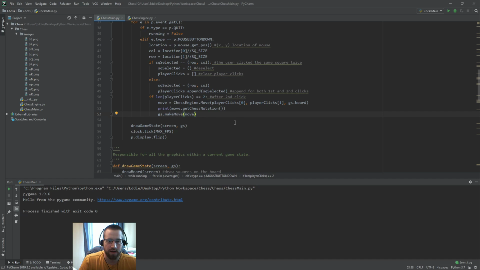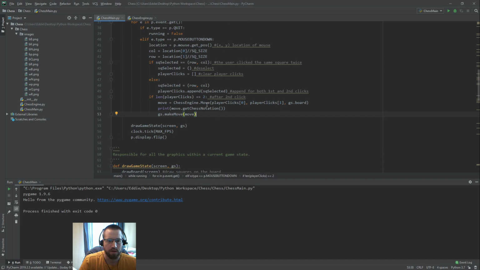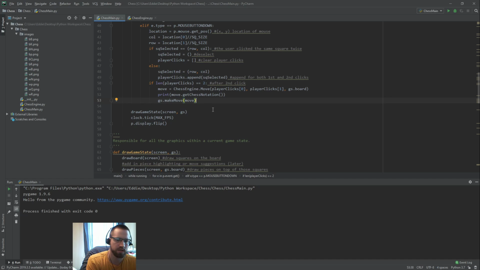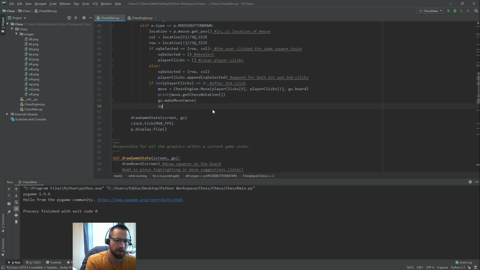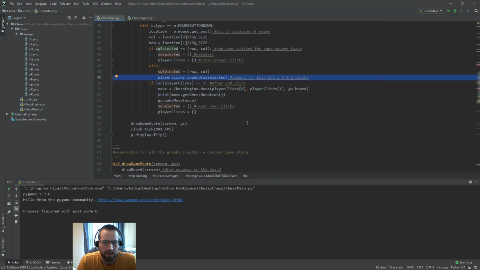And then finally, all we have to do is, and this might not seem obvious right away, we need to make sure that we allow the user to make a second move. So let's reset the user clicks. Otherwise, we won't be able to. If we don't actually say player clicks equals empty, then the length of player clicks will never be 2 again. We'll just continuously append. I guess we'd have to click the same twice. So, all right, and that should be it for today.